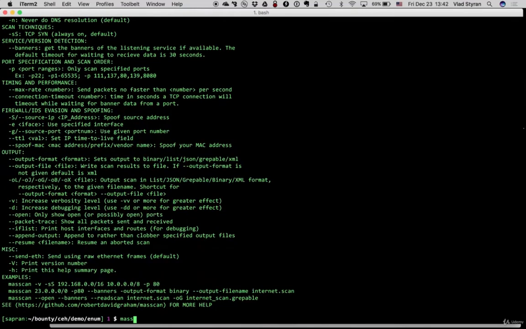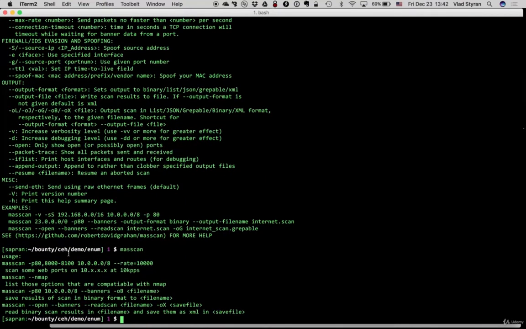But beyond that, it can be configured to use a specific rate. This is the number of packets per second, and it can grab banners, write them down into a file, and export to XML, for example. So let's see what happens when we mass scan this networks list at a rate of 2,500 packets, and the ports are the same.